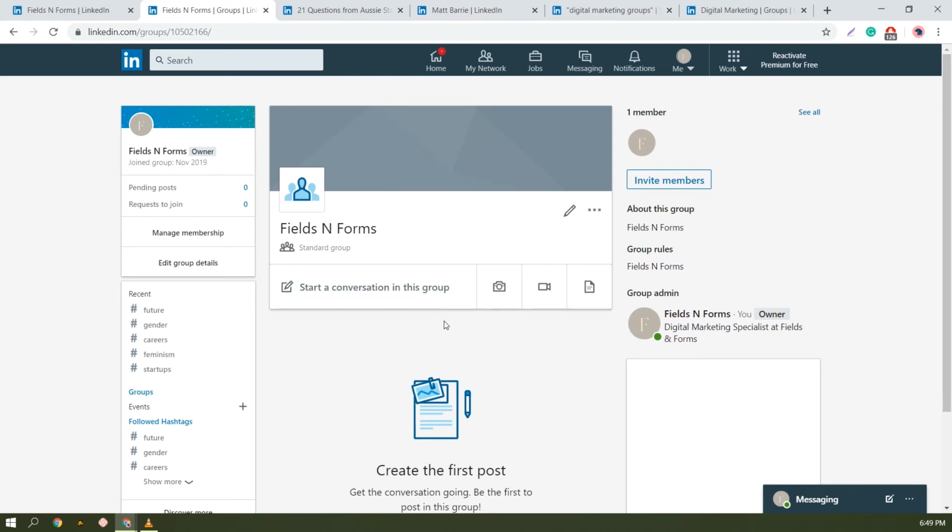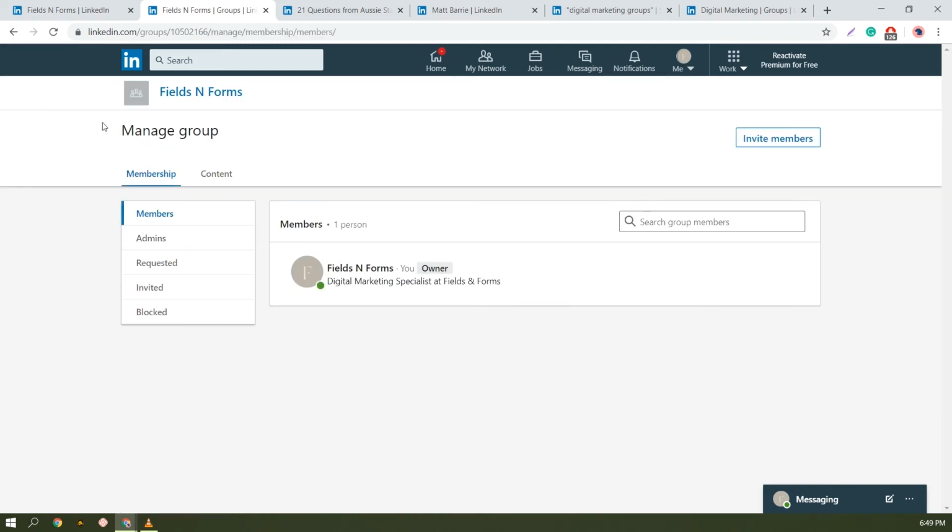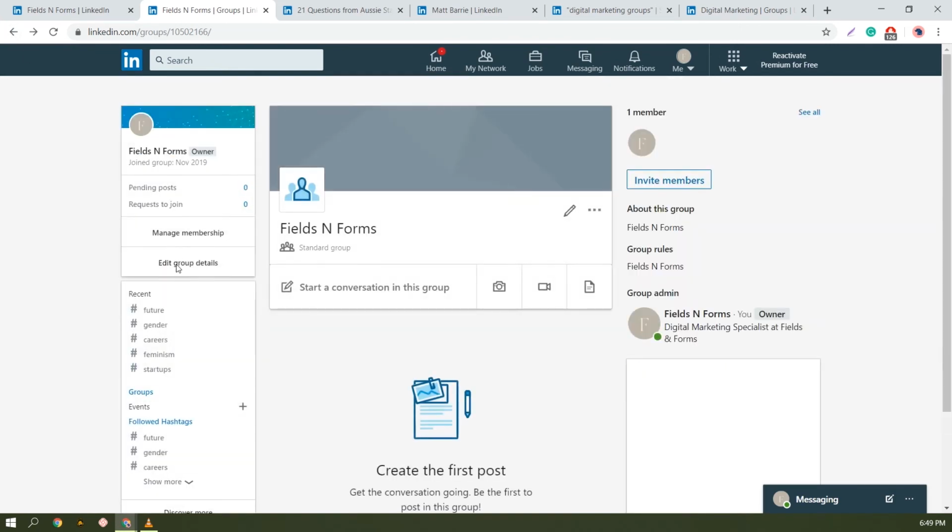This is how the group page looks like on the admin's page. You have the group information on the left box with the month and year it was created, the number of pending posts, and the member request, the option to manage a membership, and an option to edit the group details.